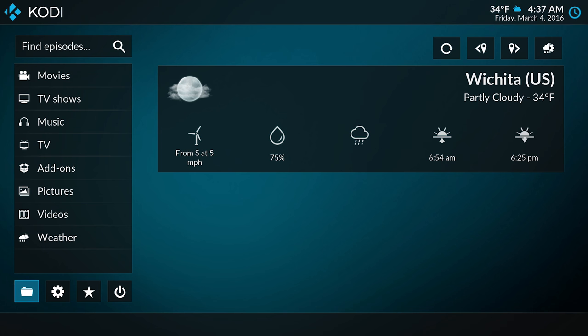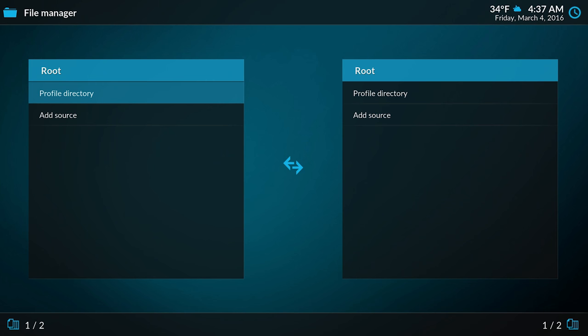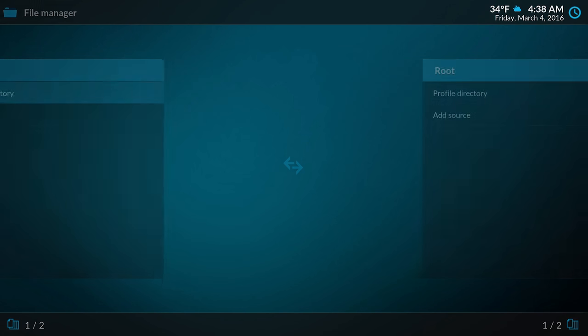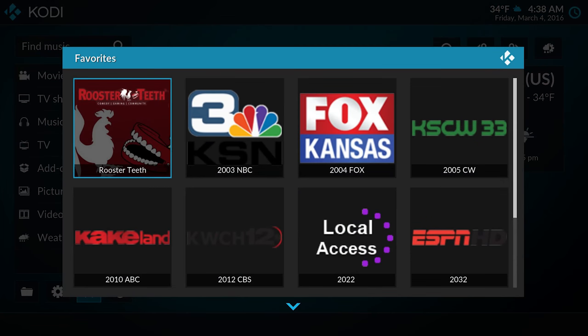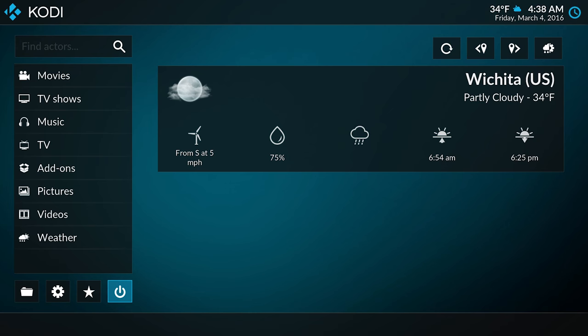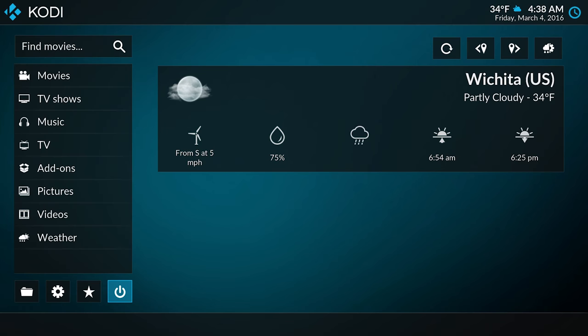Finally, the last little section here. This is the file folder, which is almost exactly the same as it was in Confluence. It's just styled this way. Settings we've checked out. These are the favorites folder. And I've added various TV channels that I tend to watch, and also the Rooster Teeth add-on, and the power section, which once again is basically the same as it was in Confluence.